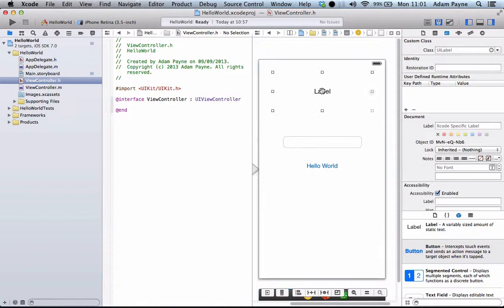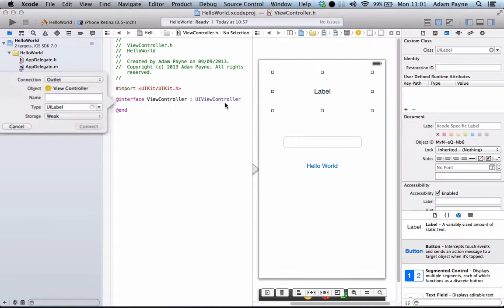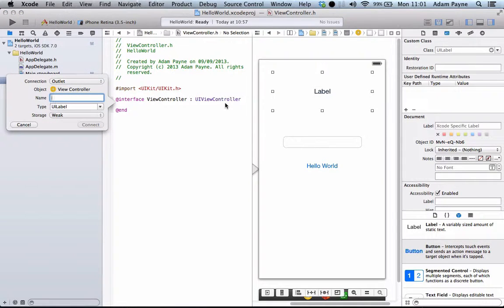So what we need to do is, if you click on the label, hold Control and drag over to there, it will pop up a little box to say the outlet. That way they're joining them together. So you now need to give it a name. So we'll give it a name of message label.